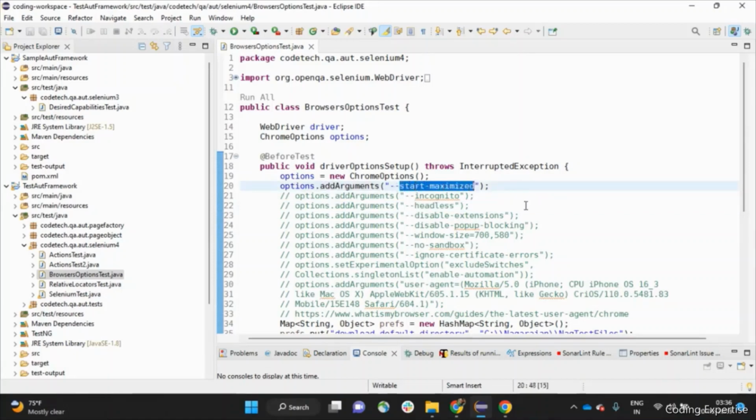The start-maximized argument maximizes the browser window. Incognito opens up the browser in incognito mode. Headless runs the script without showing the UI, I mean the web page will not be visible to the user. Disable-extensions disables the extensions. Disable-popup-blocking disables the pop-up blocking. Window-size helps to set the window size based on the dimensions provided, 700, 580.